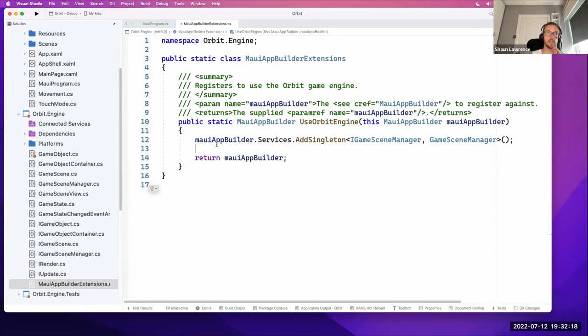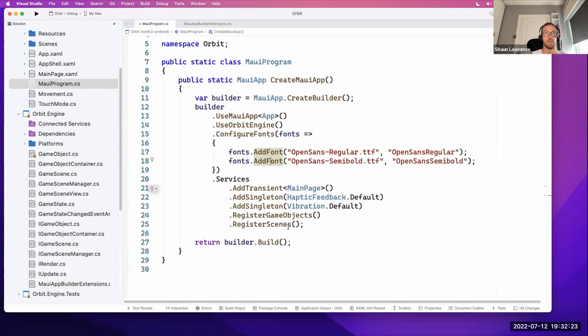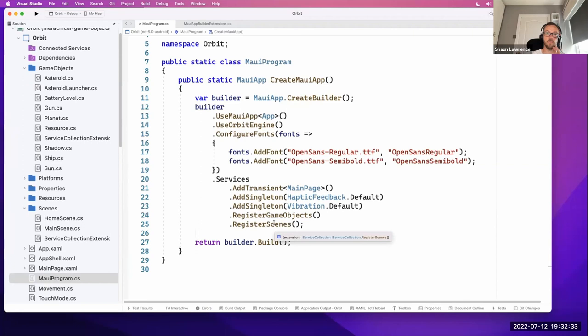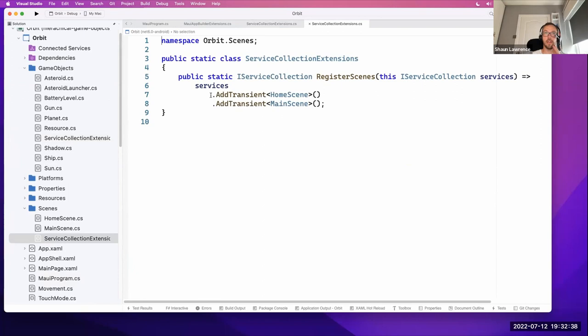In the MAUI program, in this scenario, what we've done is we've got a set of game objects, and I've just added extension methods in each of these. We've got render game objects, which is this one, and then render scenes, and that's just register. Sorry, just trying to put the registration in the places where they exist. And you'll see, just adding these as transients, so every time you try and grab a new copy, you're going to get a new instance.